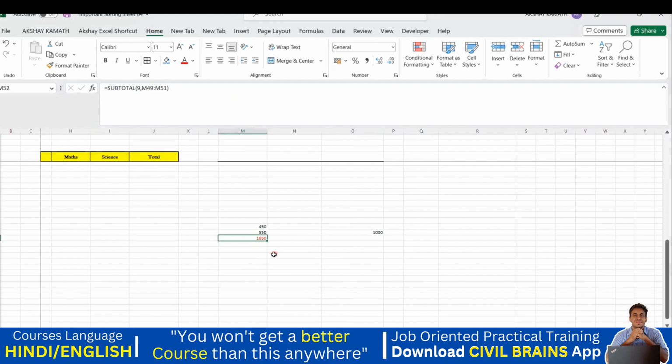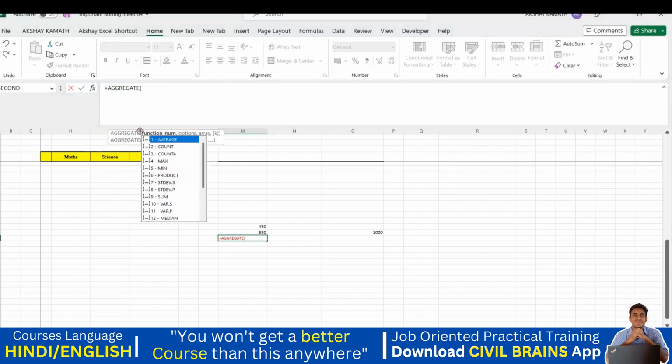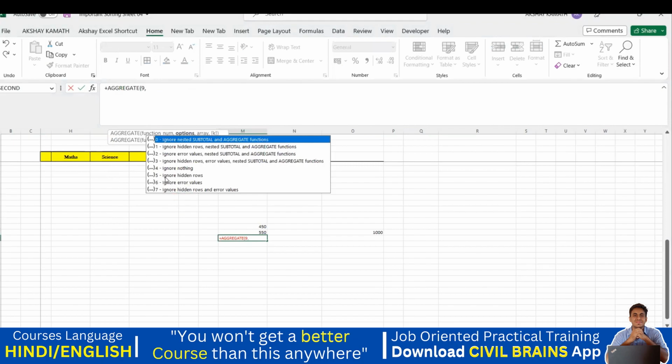So now what is the problem with this? Something is hidden here, but it is counting even the hidden number there. So in that case, rather than going for subtotal, go for the option called aggregate. So aggregate, I'll click on aggregate. I'll say I want sum 9, comma. So here can you see ignore hidden rows. So it is telling ignore hidden rows. So it is 5.